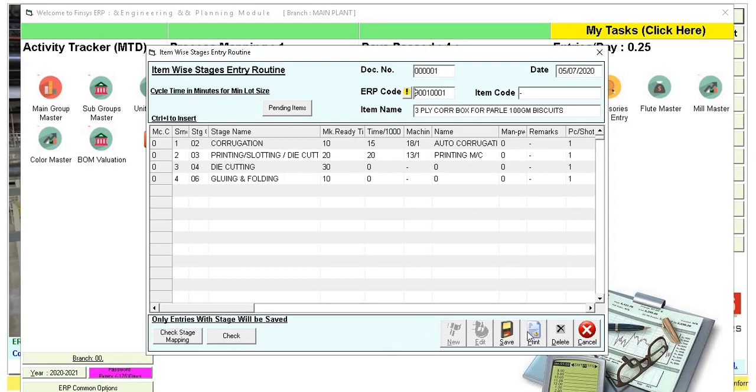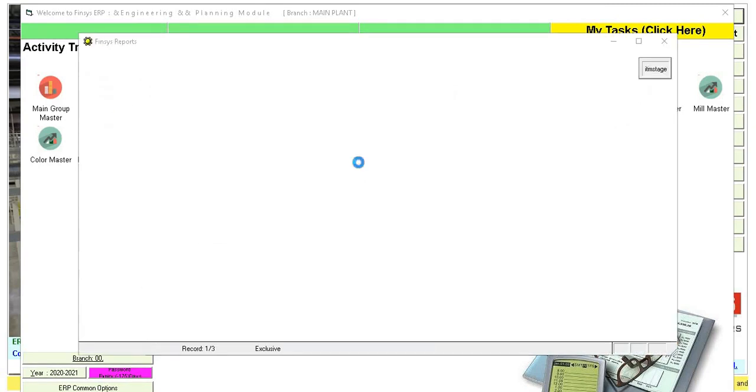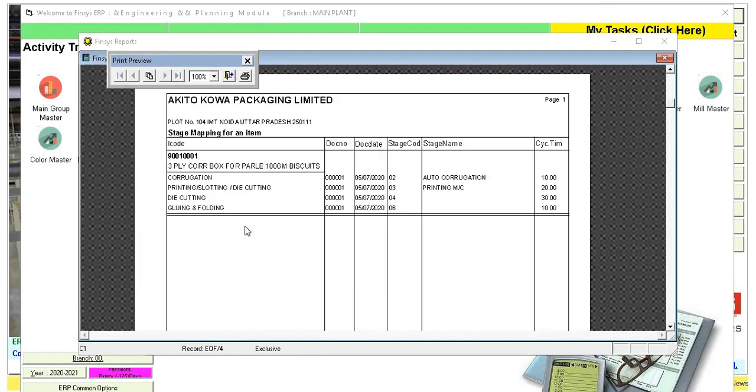This option is also printable, so that in case we need to know what stages are linked to this item, we can easily take a hard copy and put it into the file of the item for reference later on.